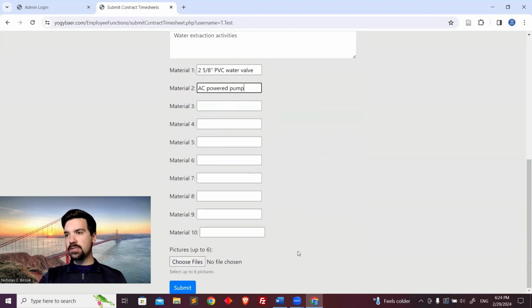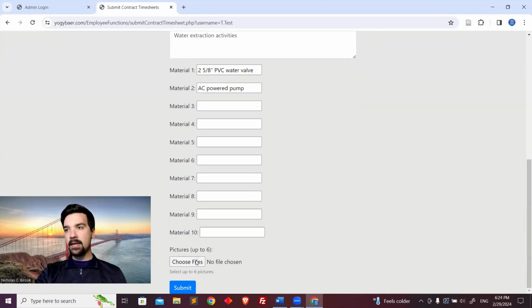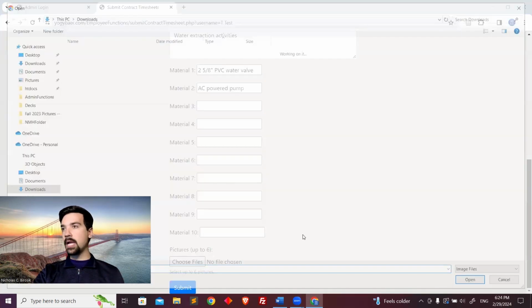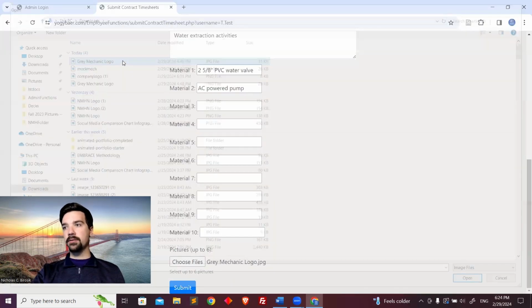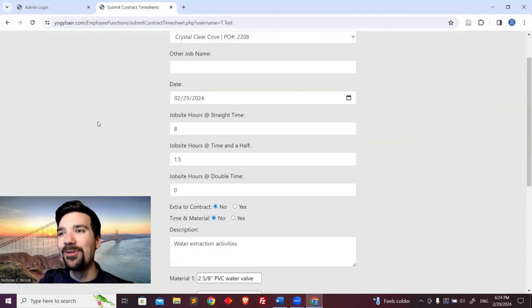And if we choose a picture, well, let's put it that way. You can actually choose photos of the job site, the work that you did before and the work that you did after. On your phone, you can click this button and it pulls up the camera, and you can also select any photos that you've taken from the day using your photo library. So just because we're here, let's go to the gray mechanical logo, which just happens to be another copy of our Mock Mechanical logo.